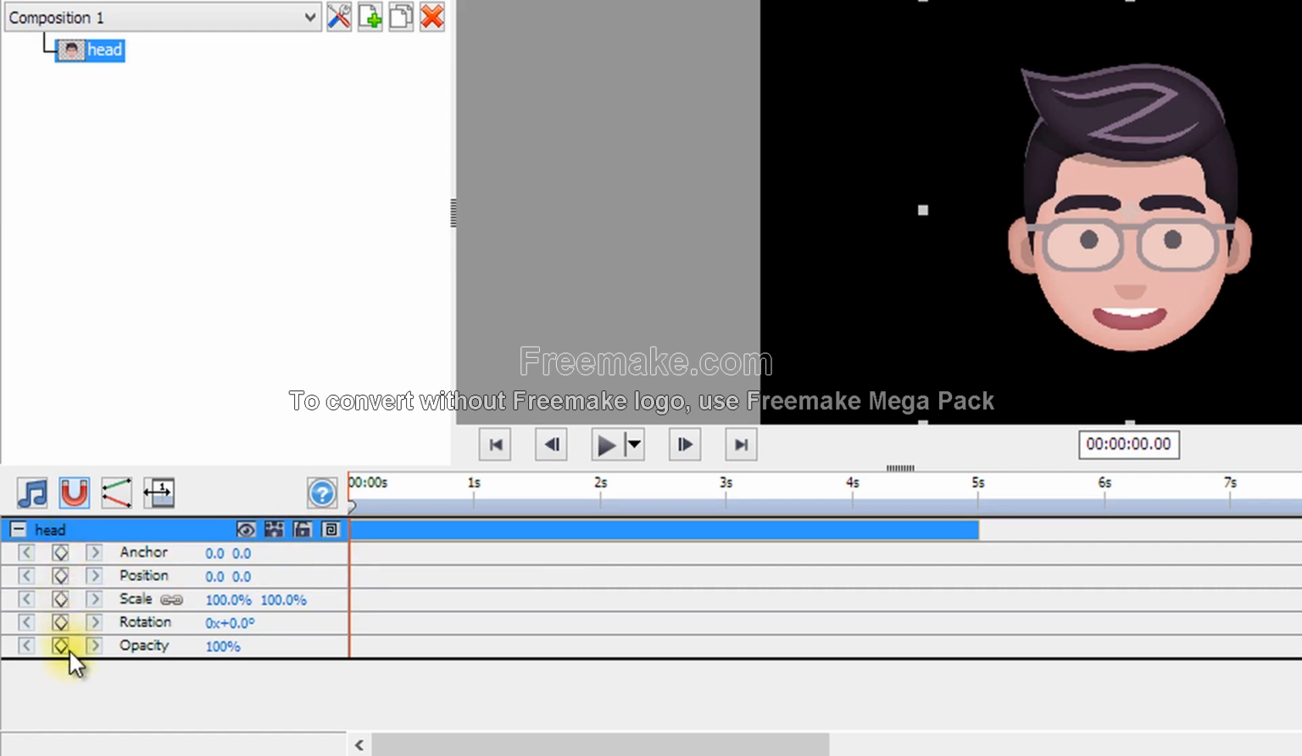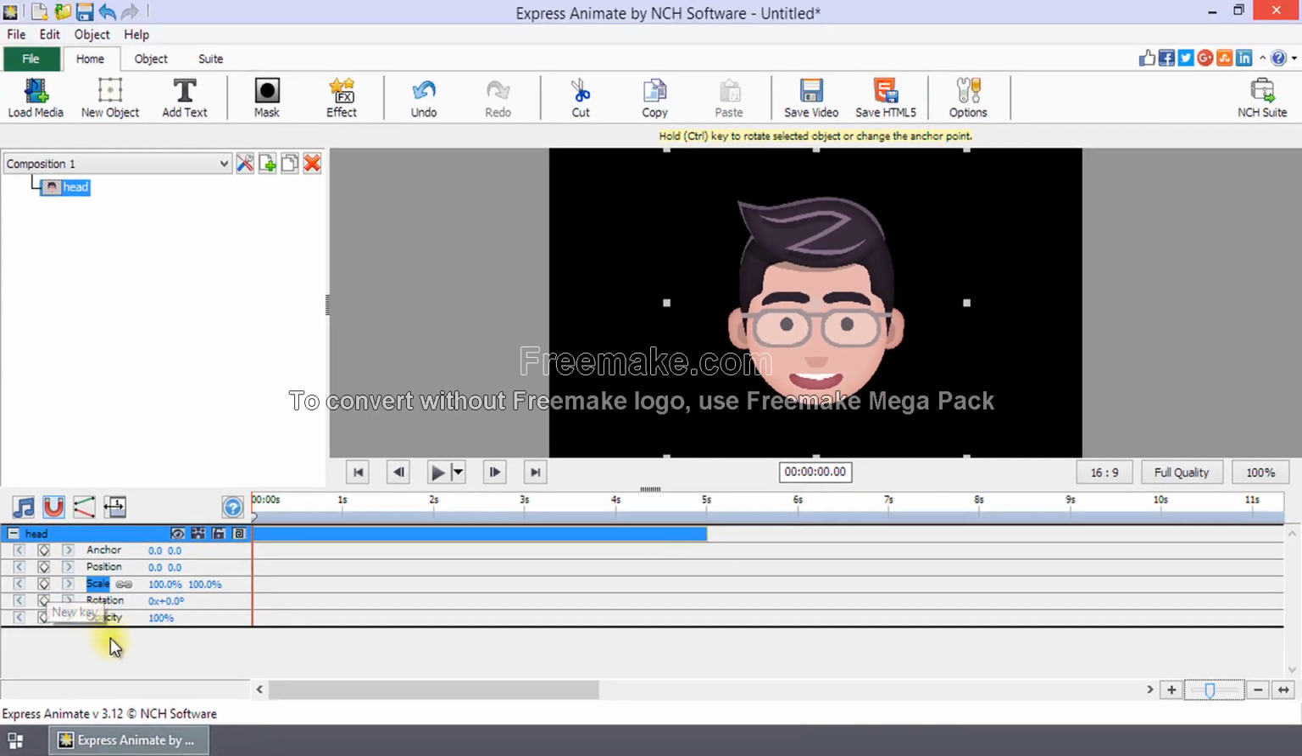Next to each property name is a small diamond. Use this to add or remove a keyframe. A keyframe is used to define the value of the parameter at a point in time. Animation occurs between keyframes on the timeline.